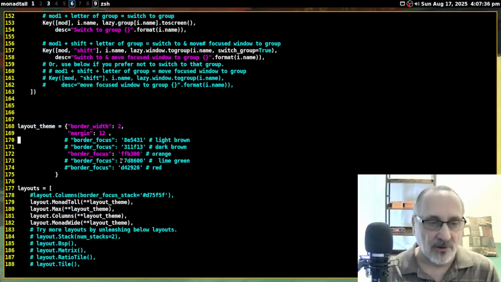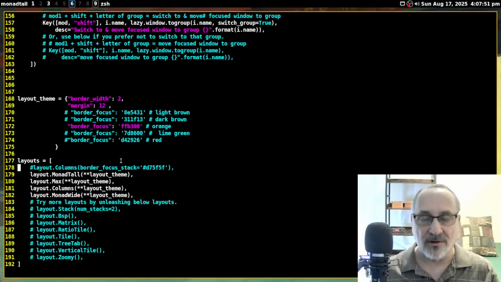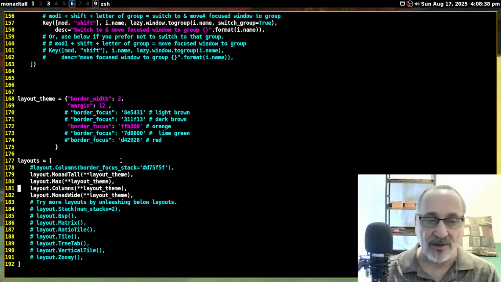There it is there. So in the last video I showed you, in line 177, by default, there are only 2 layouts activated in the default configuration file. It would be line 178, layout columns, and line 180, layout max. Those are the only 2 that are activated. So I deactivated layout columns 178, and I activated line 179, Monad Tall, line 180, layout max, 181 layout columns, and 182 monad wide.